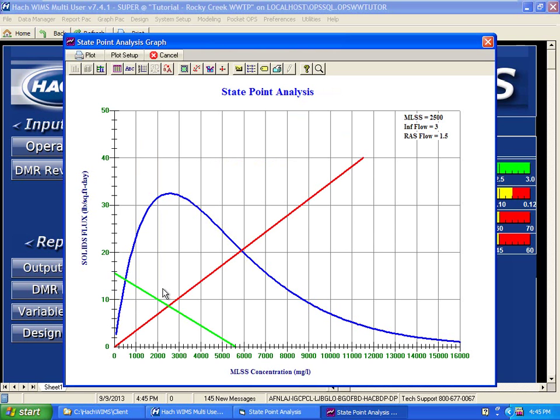I'm going to go ahead and click Plot, and all the state point analysis does is here's our flux curve. This is how stuff settles. And then we have these two lines that intersect at the state point, which is actually 2,500, my mixed liquor. That's where this analysis gets its name. So if the area of this triangle defined by these two flow lines is underneath your curve, you're essentially good to go. So now let's go look at some different conditions that may cause us problems.